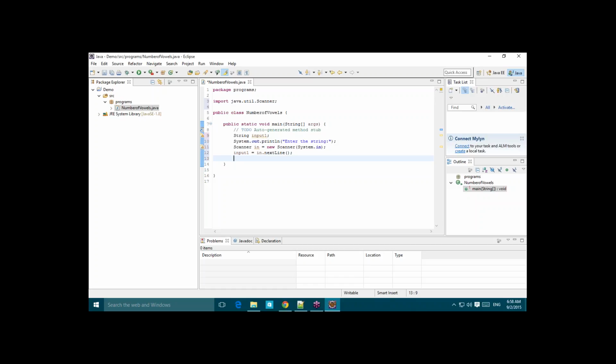Let us say for example we have given New York. In this, how many vowels are there? E, O, right? Only two vowels are there in the string. So now we need to show the output as 2, right?